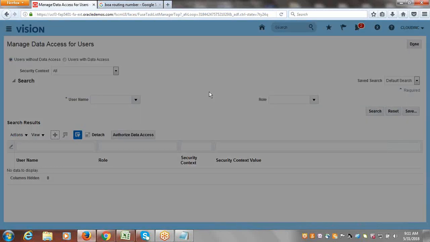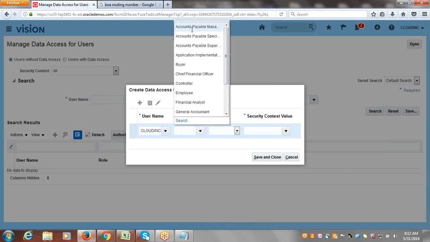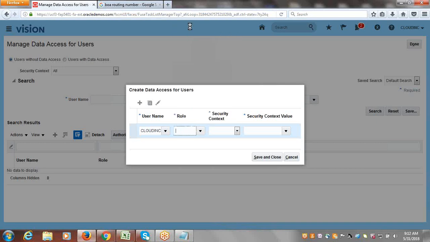Click on add. Username is cloud inc. Just tab out, system will fetch if the username exists. Go to role, select first role called accounts payable manager. Security context is business unit. Our BU name is cloud inc.